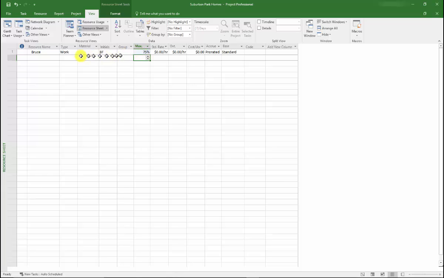Now let's put in another resource. Put in Jack. We'll make him available for 25% of the time. And one thing to keep in mind here, whatever you name your resources, you want it to be very descriptive because that's going to flow through the project. So you want it to be something that your project team and any stakeholders would recognize or know what the resource is if they see it.